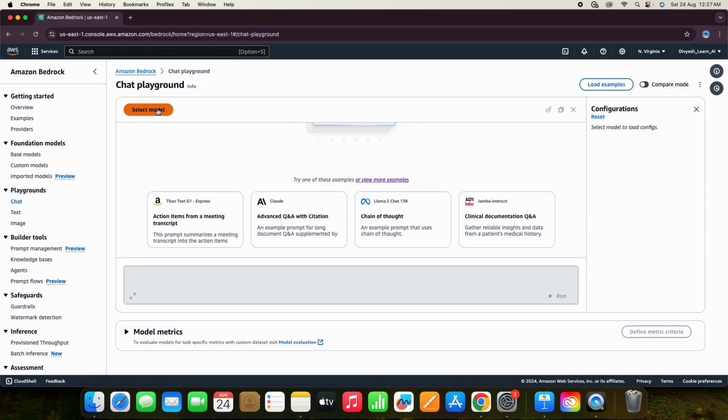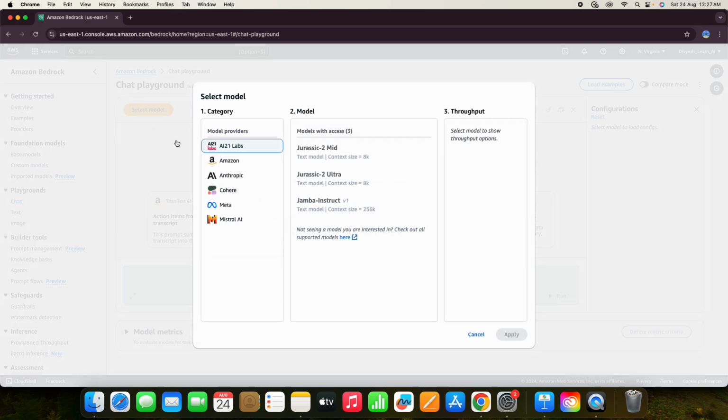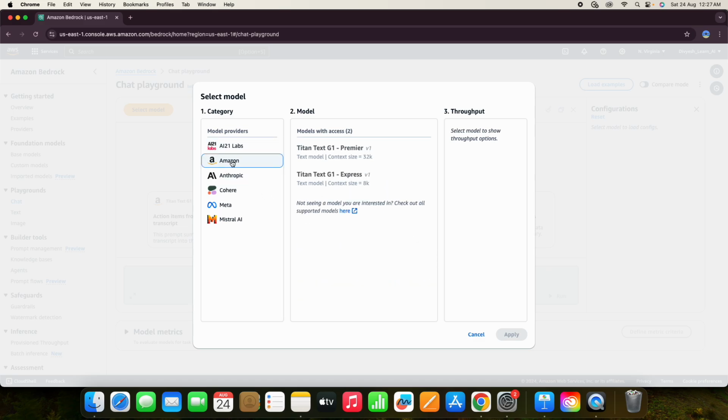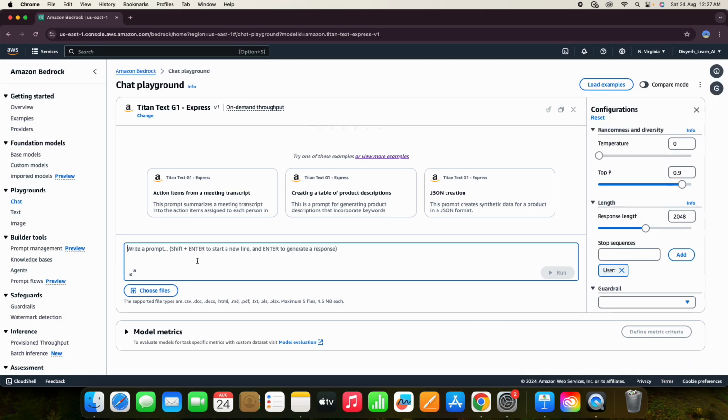This is where you can really see the power of foundation models. That's what I'm trying to show. So basically, let me select a model. Now I am in chat. It's like a chatbot example, a question and answer model. I'll select a model. Let me go for, for example, Amazon, a very basic one, Express. So I select this model, click apply, and I'll ask some prompt.